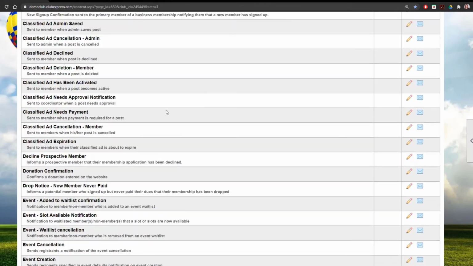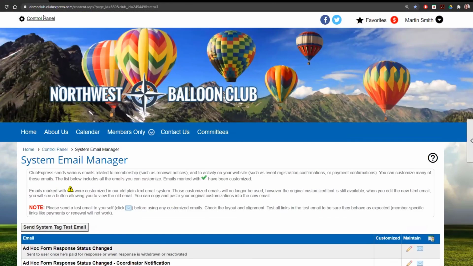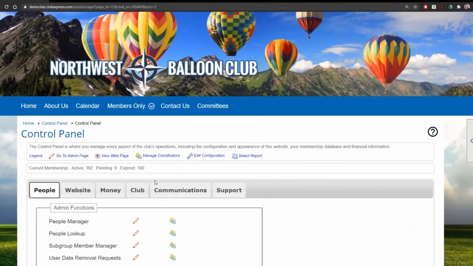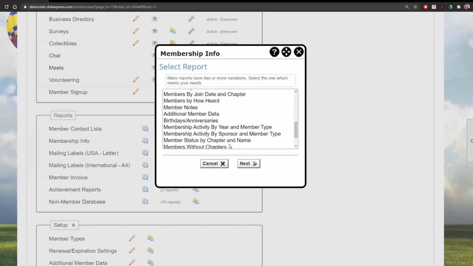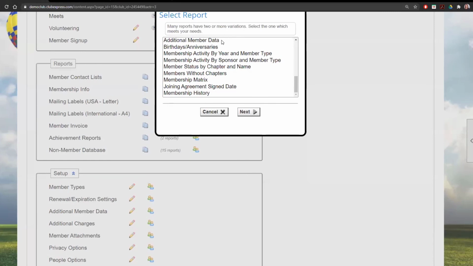So additional member data reports are just going to be in the control panel under the People tab in membership info. And one of the last report options is additional member data. So I guess there was a question about what information is included in that report and whether or not it was entirely useful. If you have suggestions of types of things that you'd like to see in reports, you can feel free to send them to our support team.